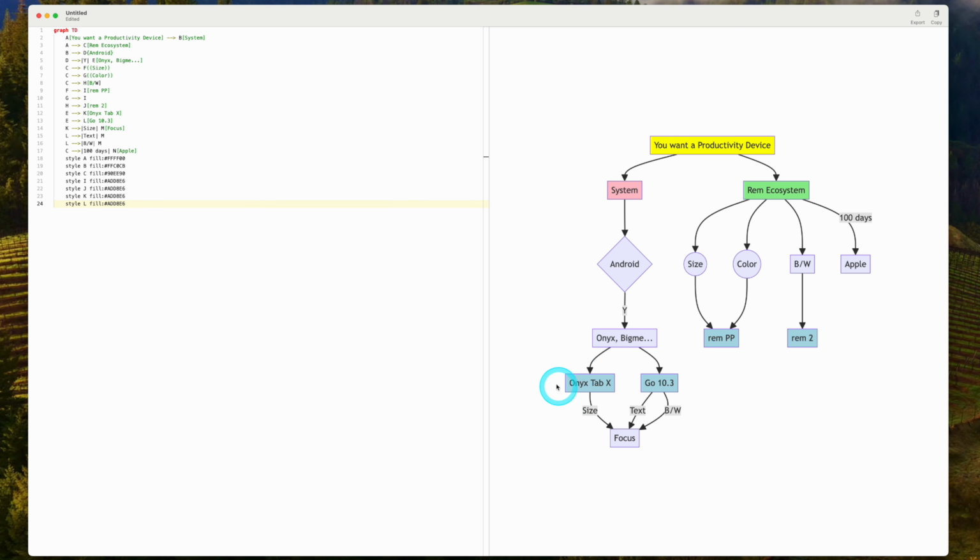Here, if you really want to go big on the Android side, then it's the Tab X. And for us, if 10.3 is fine and you really prefer crisp text and are happy with black and white, then the 10.3 Go from Onyx. And yeah, the focus, I think that should be a little bit different from the order. But overall, I'm impressed.